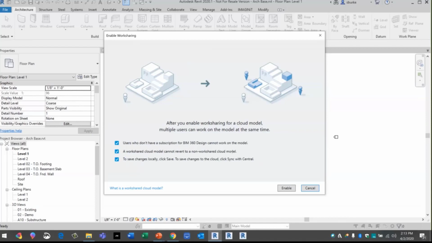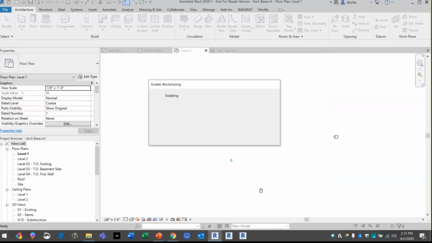You can always download it and then pull the worksets out, make it a single user file if you wanted to. What this means is it can't be changed in the system, but I could download it, delete it from the system, and re-upload it as a standard file again if I needed to. And of course, to save changes locally, you simply hit Save, and to save changes to the cloud, you hit Synchronize with Central. So now it's turning on worksharing.